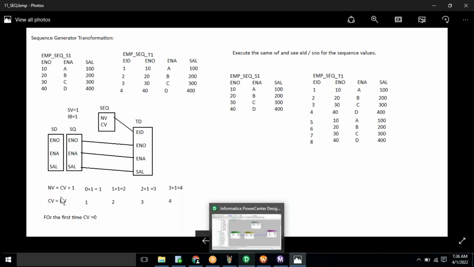inside the sequence generator, we also have this equation: next value equal to current value plus 1, current value equal to next value. Like that, we will have the equation inside the sequence generator. We don't need to write all these things. Automatically, it will calculate. So you just have to set the start value and increment by.